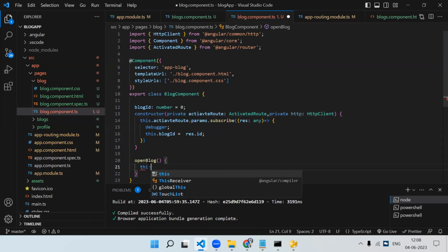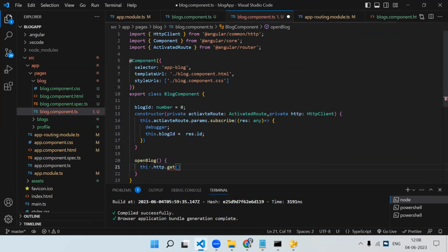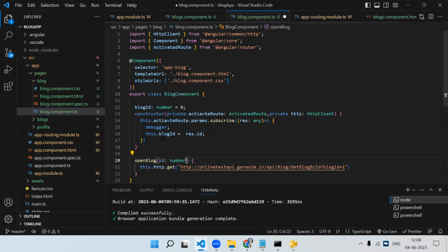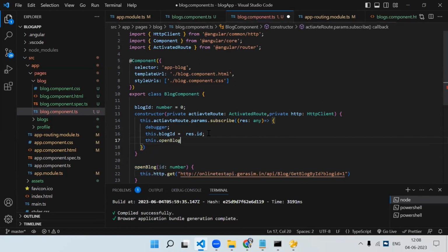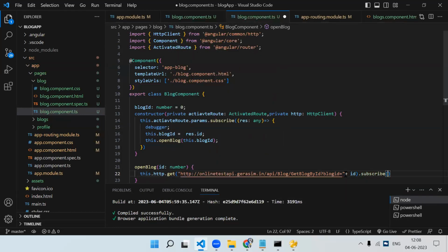So here this dot HTTP dot API call is get only. And this is the URL. And we just need the ID dynamic. So ID colon number. Now we are going to call these functions once we have got the blog ID. So this dot open blog and we will pass the ID, that is this dot blog ID. Right. So now this ID we have to pass instead of this static ID. Then subscribe call, because we need to catch the result.